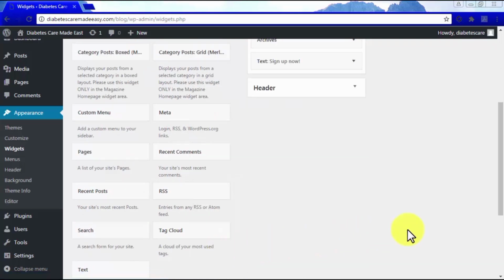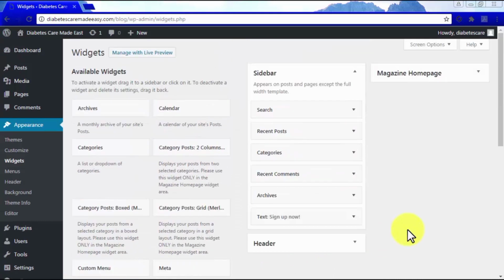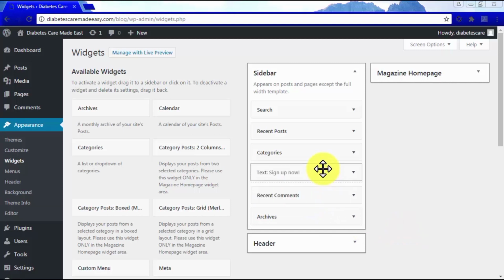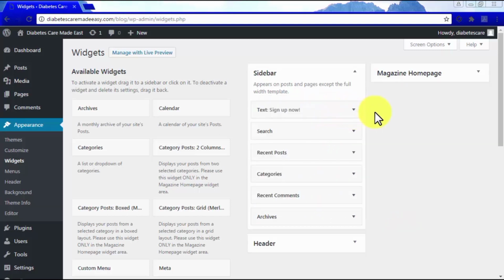The ideal placement for this particular opt-in form is at the top right sidebar, so click over the text widget, hold the click with your left mouse button and grab it to place it above your first sidebar widget, and it will save automatically. Now you have a high-converting squeeze page to capture your leads.